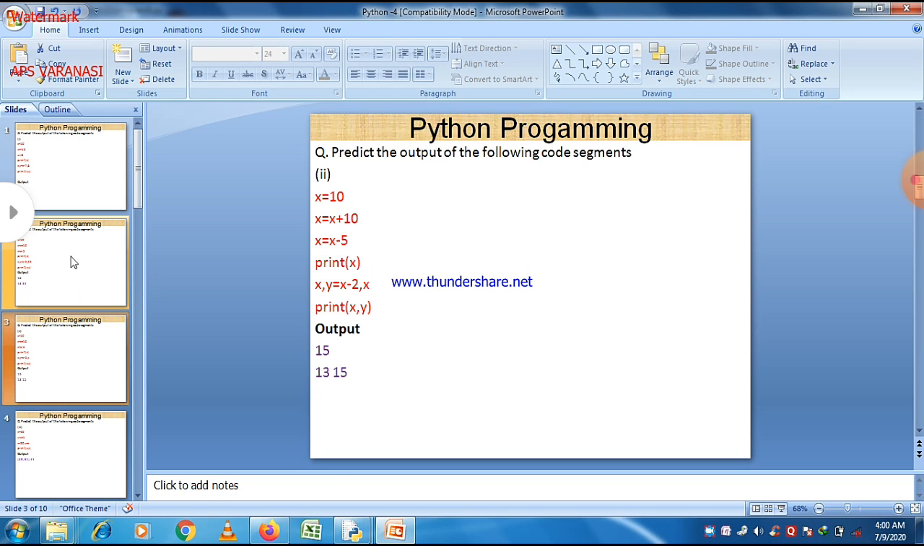Now let us take another program regarding this assignment operator. Here you can see that x equal to 10, x equal to x plus 10, x equal to x minus 5, print x, then x, y equals x minus 2 comma x. So there is a little bit of change here, especially in the second last line. And what is the change?